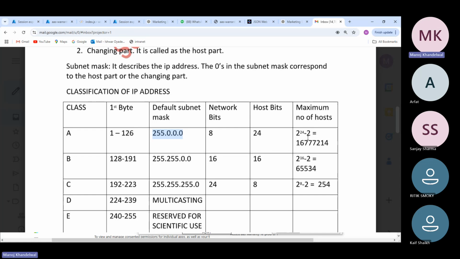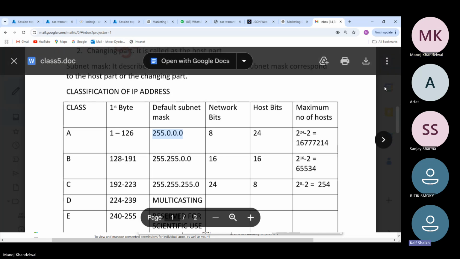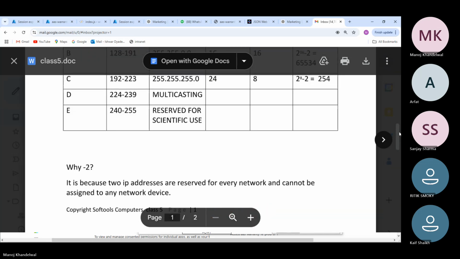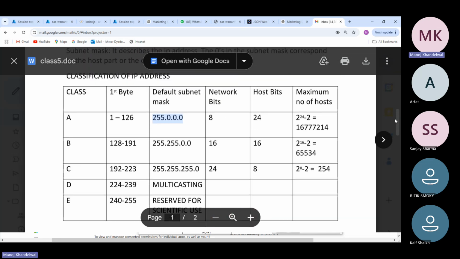Is it understood by everyone now? Yes, sir. Any questions, anyone? No, sir. Okay, so write it down. Just make a note of it. I'll just come in a minute.